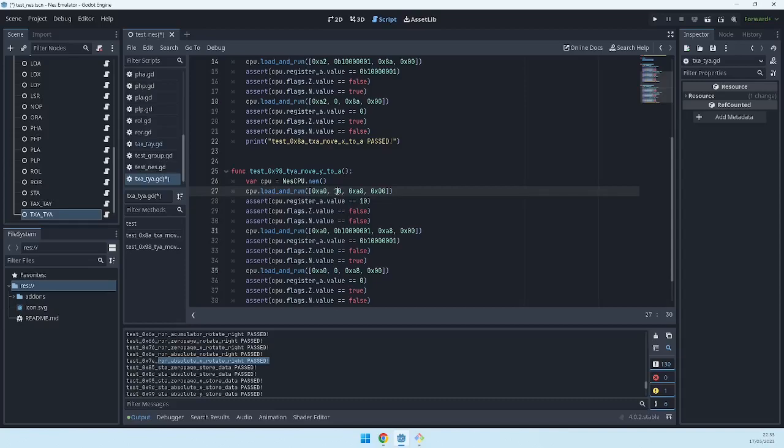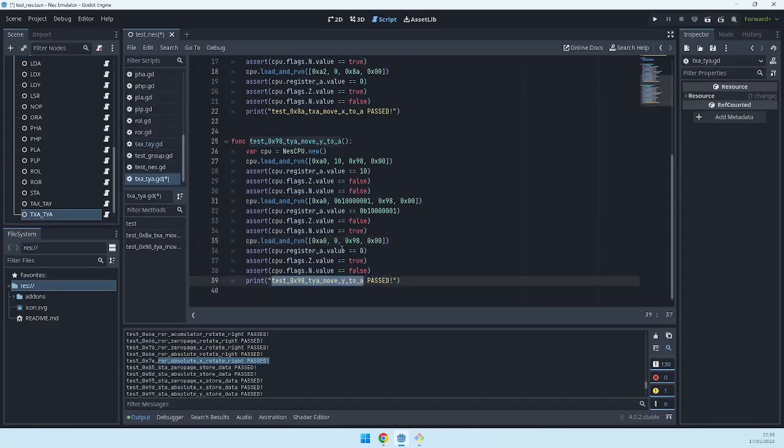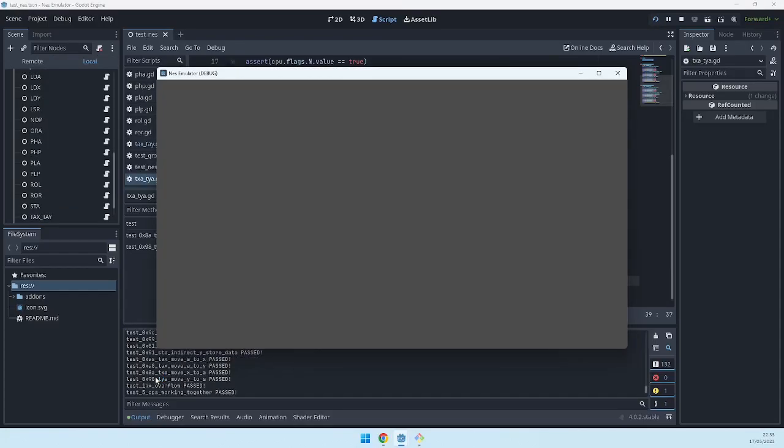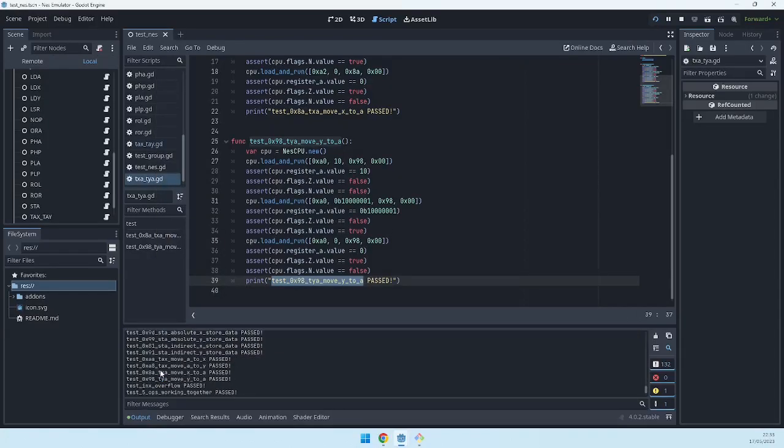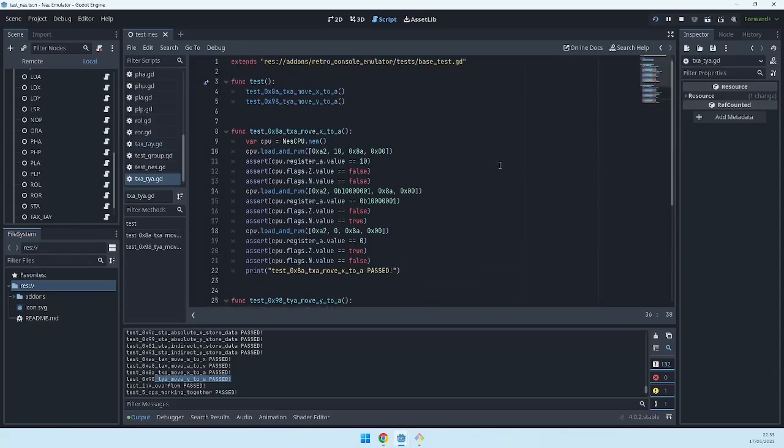And we are loading the value and transferring it to A using this opcode, testing it and printing the result of the test. So let's give it a shot, and it should be at the very bottom, I think. Transfer X to Y to A, passes. Transfer Y to A, passes. And it has worked on the first try.